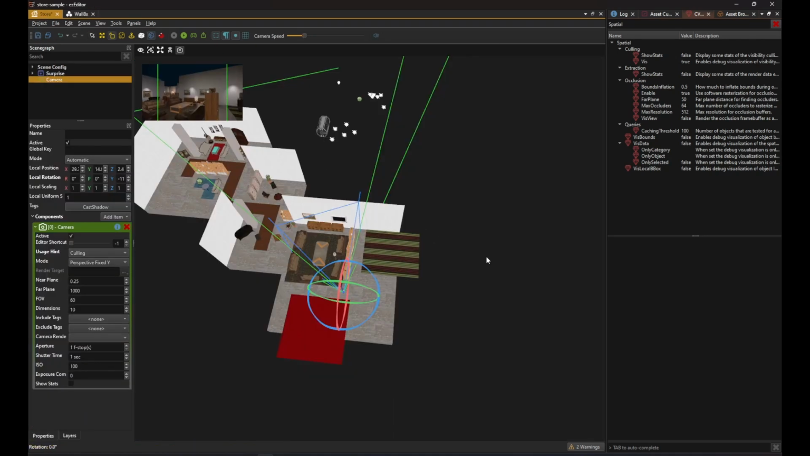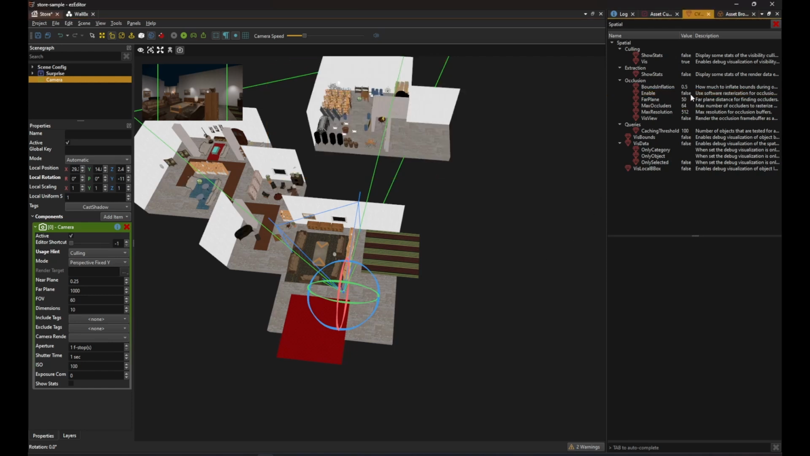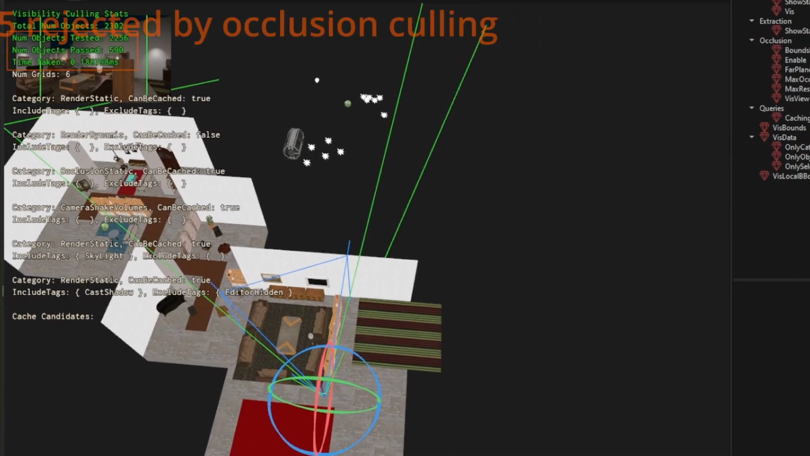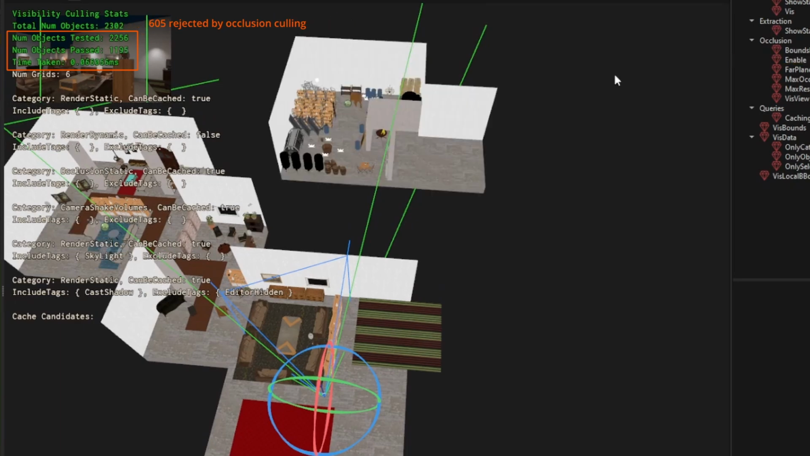Now in the scene, I see a significant difference. I can also toggle the CVAR spatial.occlusion.enable to compare. If we additionally enable the culling stats, we can see that the occlusion culling rejects a large number of objects.